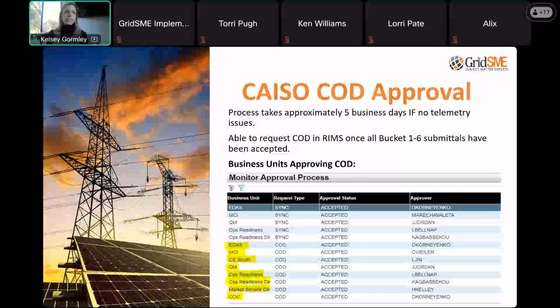All of these folks that I have highlighted here would be the groups that are reviewing our COD request. There's a couple more that are different from the groups that review our sync requests. So I'll just run through what they're looking for. So NRI, which is listed as MCI here on the screenshot that I grabbed, they're reviewing all of our bucket submittals for completeness and acceptance. They are going to be the last approver now on NRI, I'm sorry, on our COD requests. That's a change that CAISO has made.